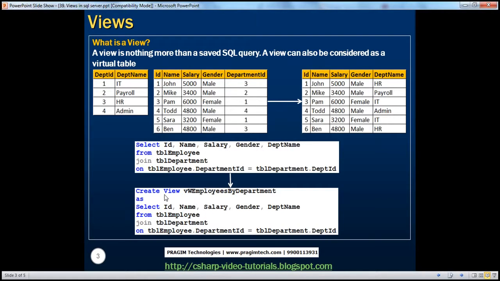So create view, view name, as, and then after as you specify your select query. So what is this view doing? This view is returning employees by department, and that's the reason why we have written this join query first. Because when we look at views, we don't want to get into the complexity of writing a joins query. So all we have done here is create view, view name, as we are just putting our select query there.